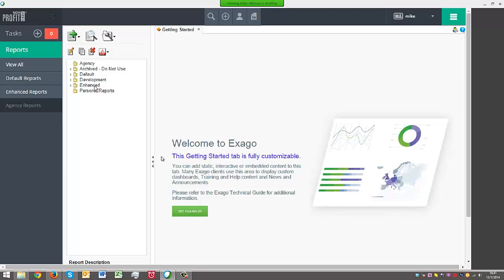If the client says, hey, I want a count report, but I want it by gender, well, we could change one of these reports, make it be by gender, and store it under the enhanced reports. And now they would have a count report by gender in their enhanced reports or my company report folder. Does that make sense?